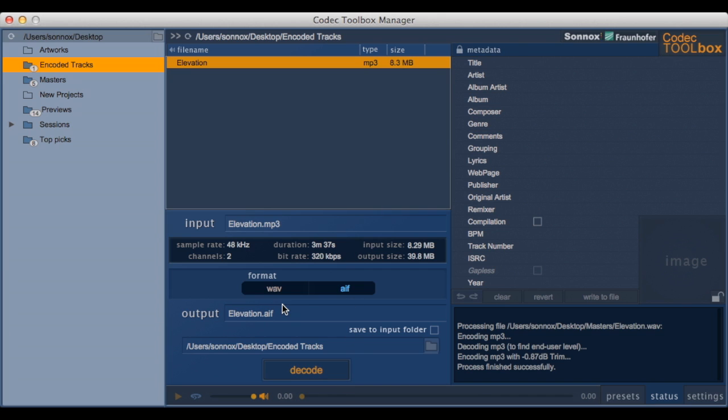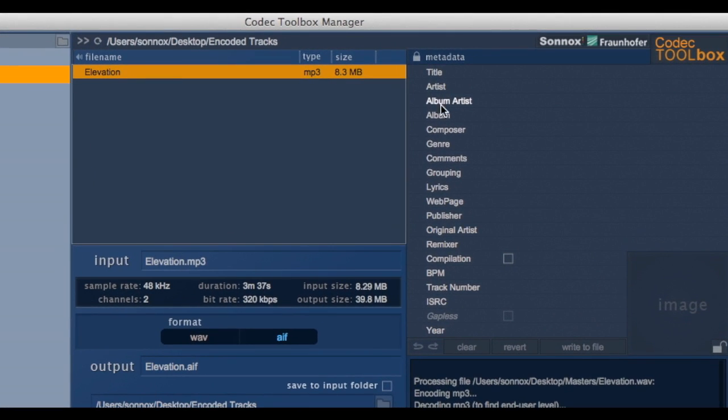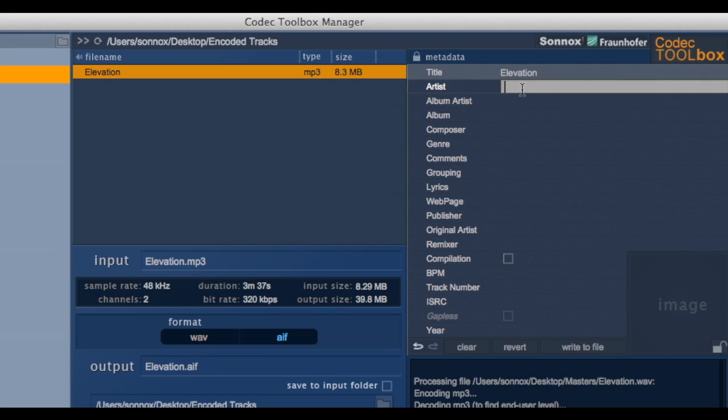Now what about adding some metadata, like track name, artist, etc.? Okay, well that's easy, and it's all done over here, as I'm sure you already guessed. So I'll enter the name of the track, artist. We can add all this information if we wanted. I know the BPM is 128, so that might be useful to enter.